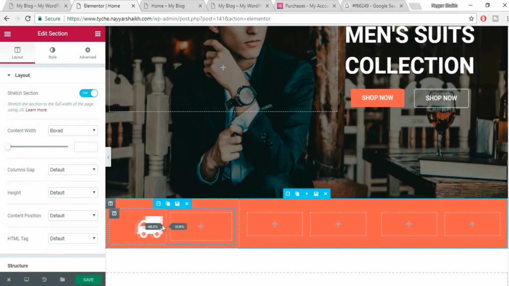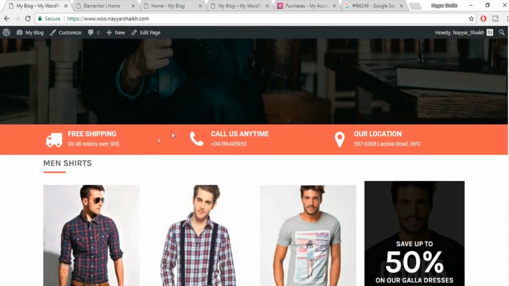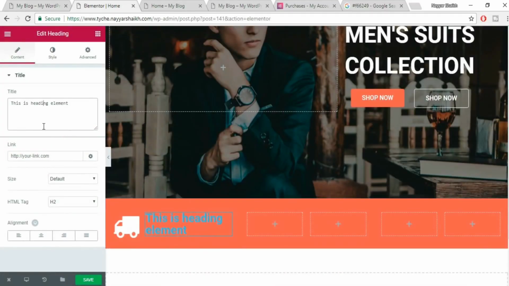Now what we'll do is decrease the size of this column to 25 pixels, and in the rest we'll add all our headings over here. So again, come back, click on this icon. Now bring this heading over here. Here it says free shipping, so just copy this free shipping from here and type in free shipping over here. Left align, that is fine.